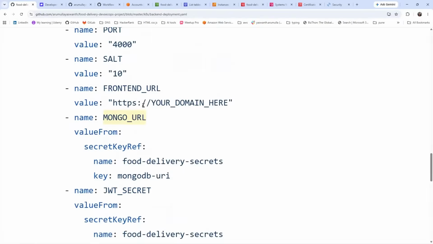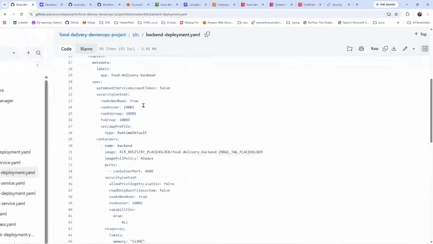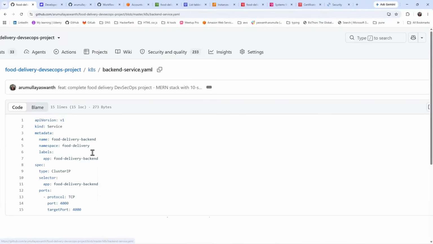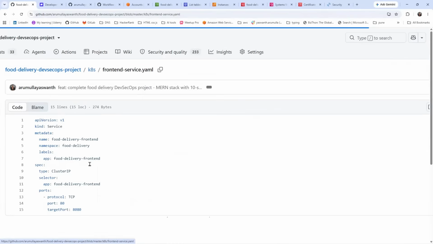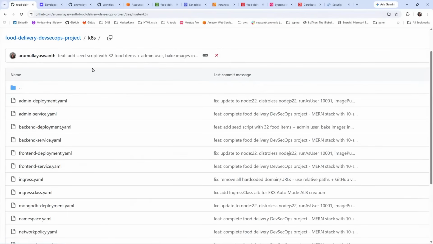Okay, these are the things. Next, the backend service is a cluster IP, and the front end service is also a cluster IP. Here, pod to pod is not communicating freely: the front end pod will communicate to the back end pod, the back end will communicate to the database, and the front end will be unable to communicate to the database, and the back end will be unable to communicate to the front end.